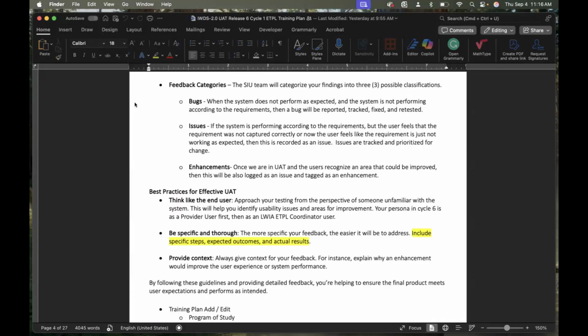Enhancements: once we're in UAT, the user recognized an area could be improved. We always want to know that. If it's difficult to use or you got another idea, we're always welcome to hearing that. We'll also log these as issues in our system, and we'll tag these as enhancements, and we'll discuss those with the stakeholders and the ownership of the product to make sure we know where those can go in and how those are prioritized.